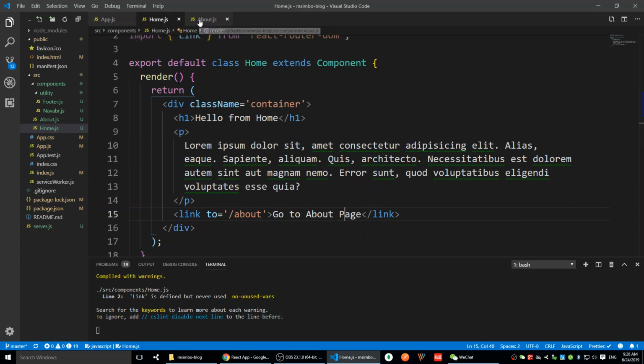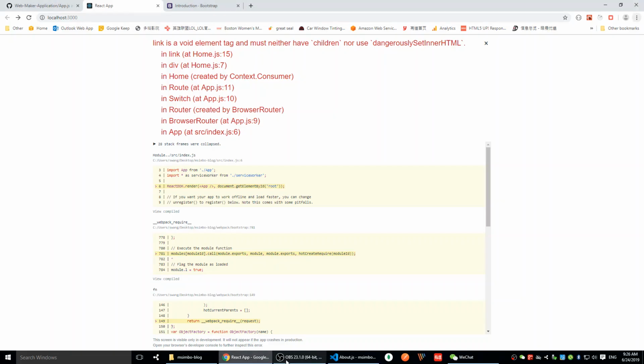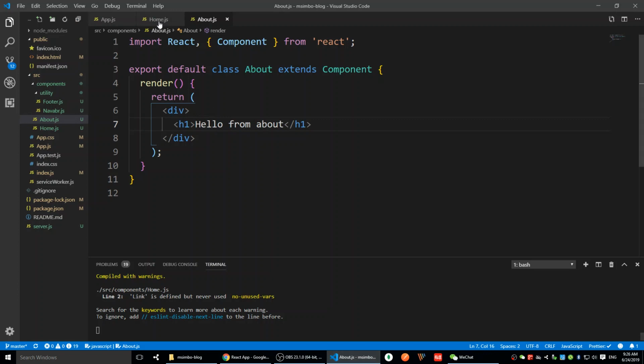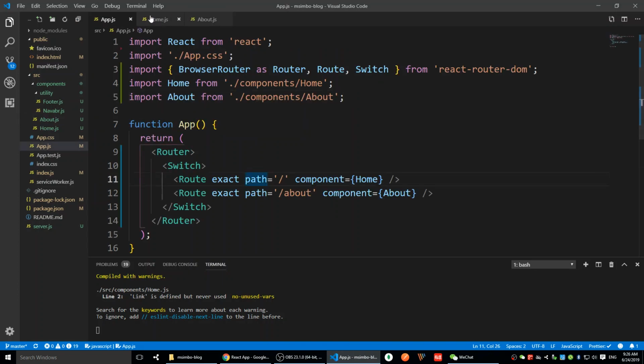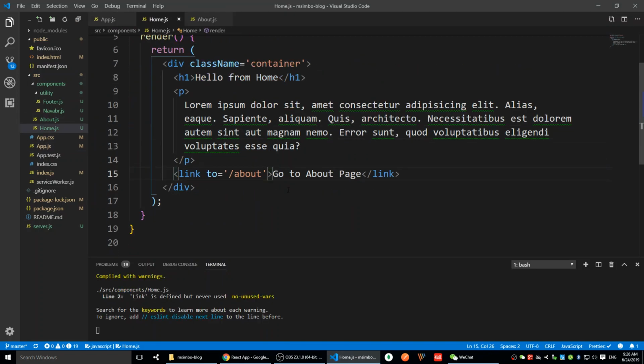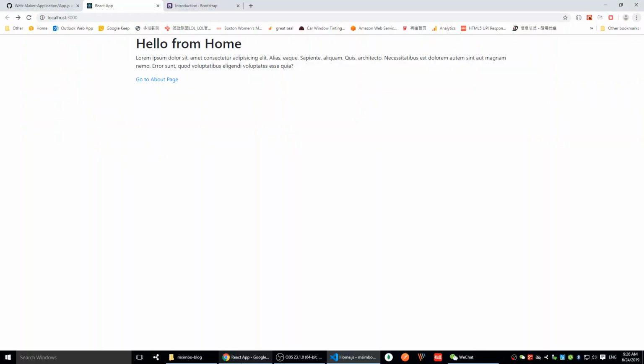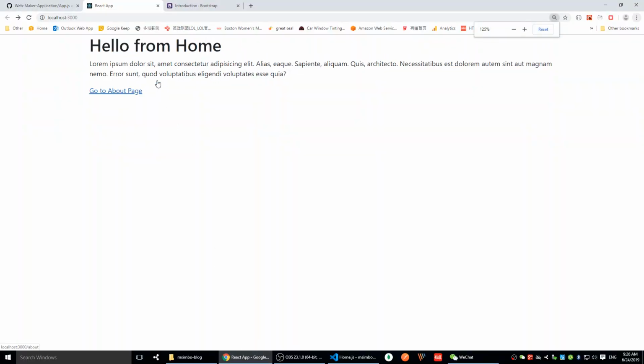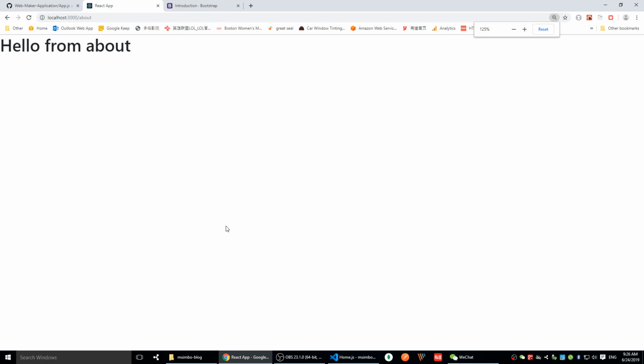And in the about page, so actually let's just first try to go. Oh, what's wrong with it? Link is a void element tag. What? Let's see. Oh, it should be capital L. So I have a link, go to about page. If I click on that, it brings me to the about page, right?